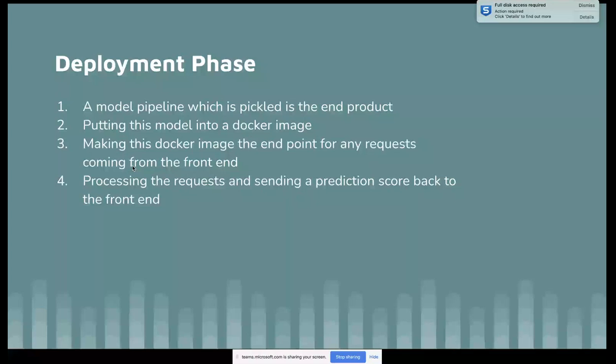So now, how can we create this particular API? For this purpose, this pickled model is generally put into a Docker image. So what is a Docker image? It's just like a virtual environment. But in a virtual environment, there are a lot of things you need to set up. In this Docker image, it is also set up, but it's pretty quick. And this Docker image comes with preloaded libraries.